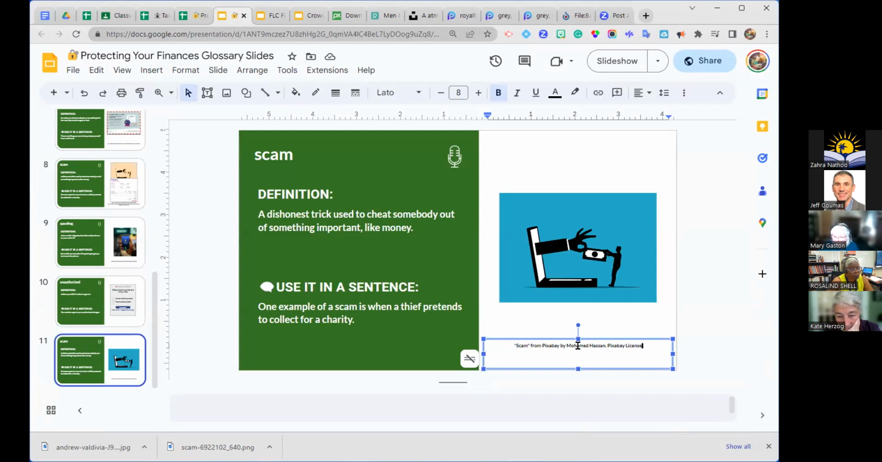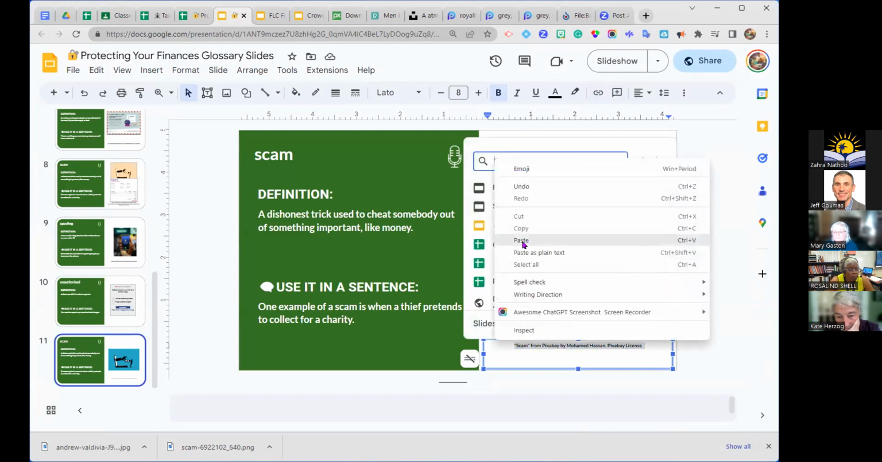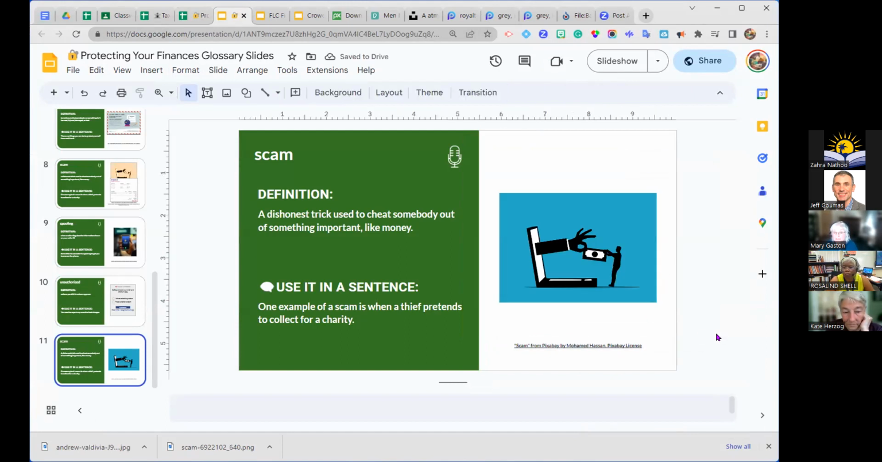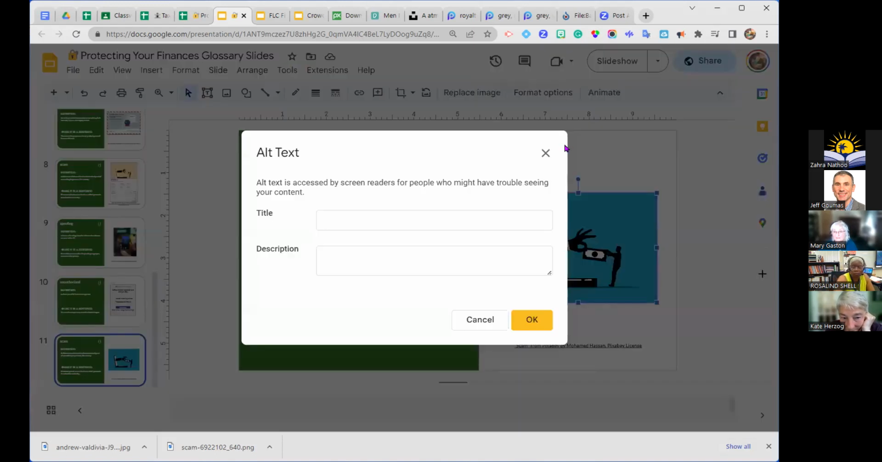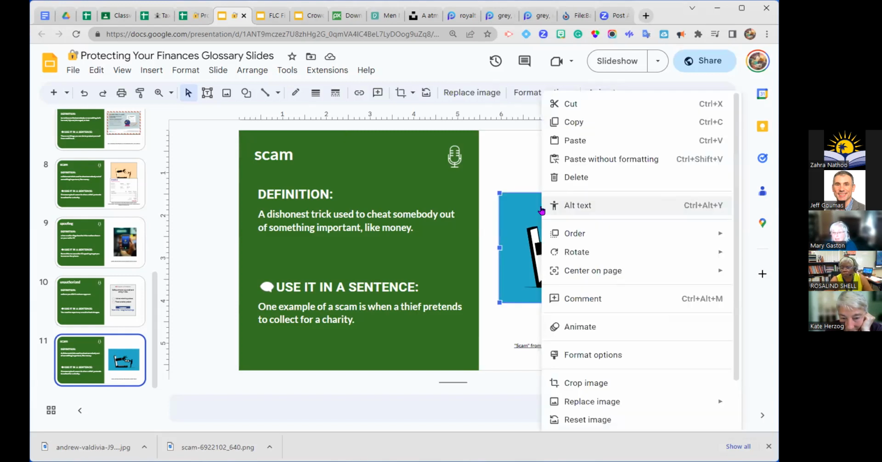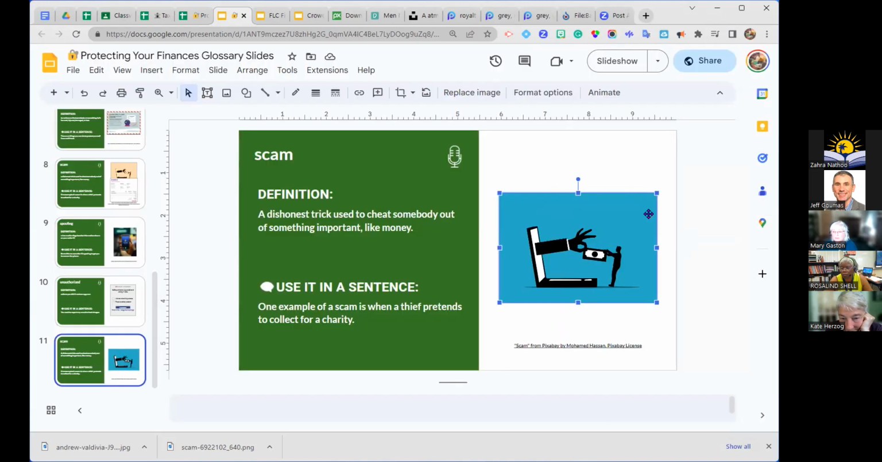Now you can click and drag to select it. I like to do the 3 clicks, 1, 2, 3, and the whole thing is selected. Go up and find my link, right click, paste, apply. And that's all there is to doing the slide, except for doing alt text. And what I did there was I selected the image, right clicked, and clicked on alt text. And I would just fill this in with the alt text.